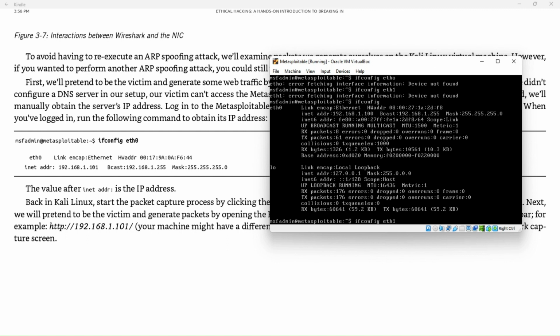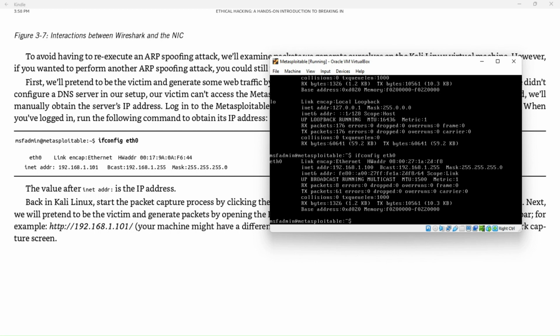Oh. Okay. I put an O instead of a 0. It's eth0. Alright. So this is what they get. And we get kind of... Let me try something.